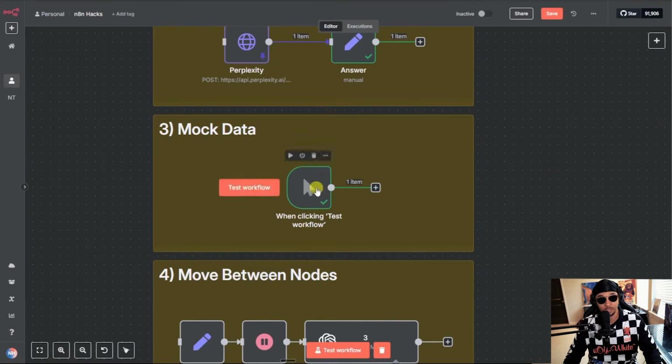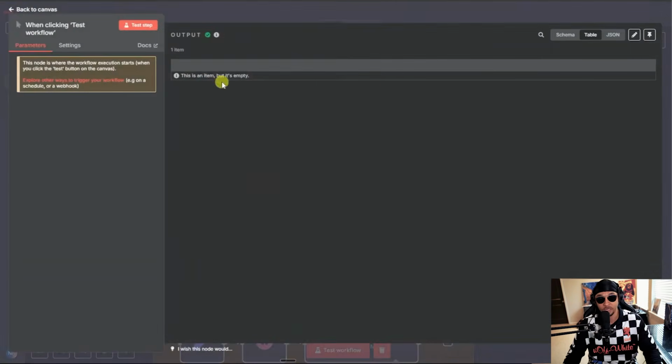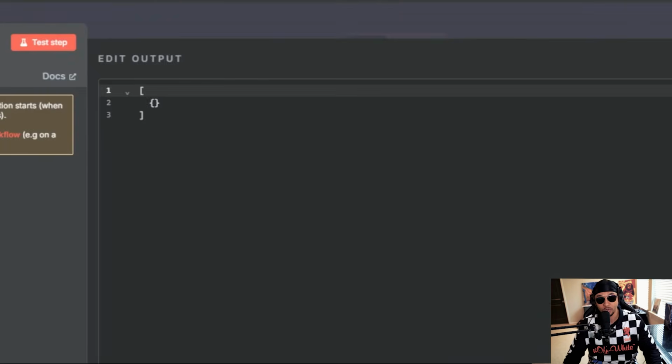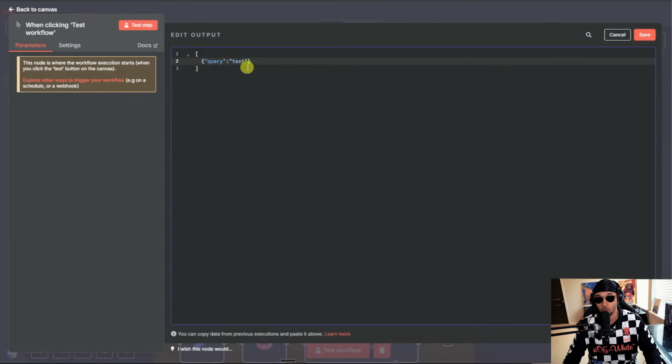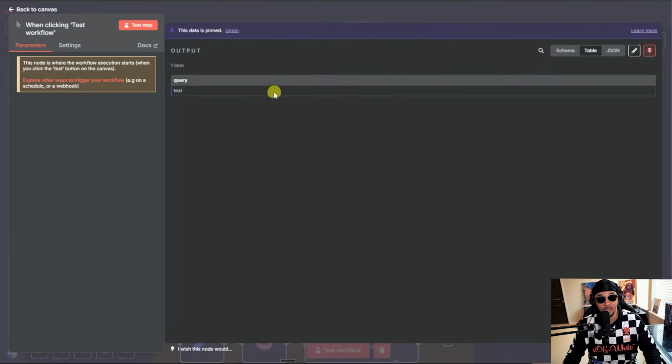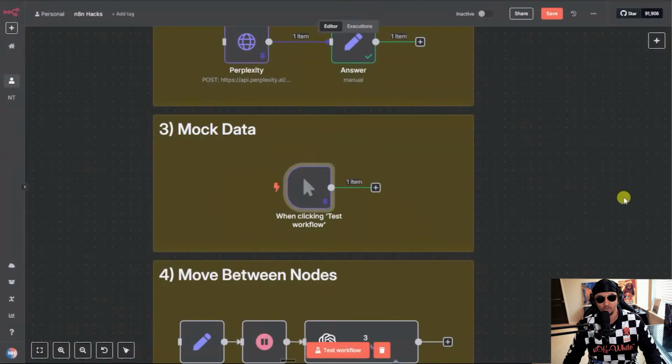Tip 3 is mock data. We can set data inside of any node or a trigger where we can click on the top right pencil and fill in some test data for the workflow. This is like pinning data where I can add a field called query and a value for test. Now it's pinned and we can use this to map the rest of our processes. Great for doing a when executed by another workflow trigger because it removes the need of the main workflow to trigger the side workflows for each test.